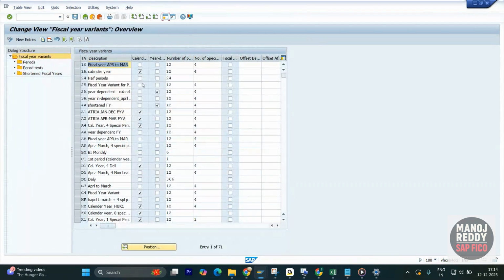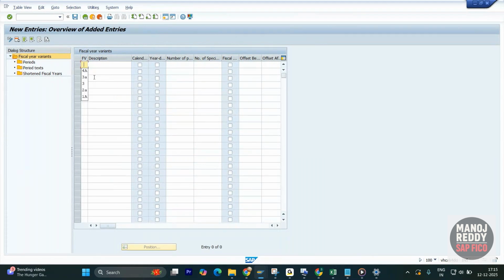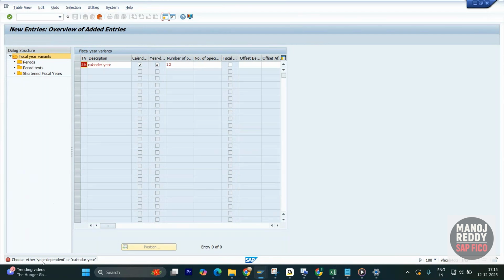What I'm talking about is, if I create a new fiscal year variant, which is 5A, and if I check calendar year, then the system won't allow me to give the input at all. If I take year dependent and click enter, what does it say? Choose either year dependent or calendar year. So for me, I can't deliver to the client a calendar year that is maintained every year.